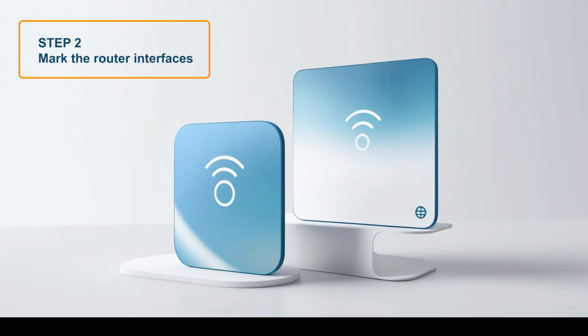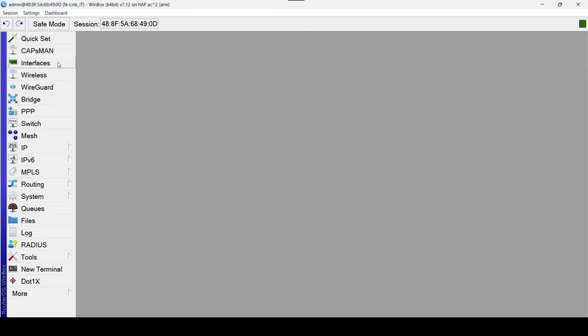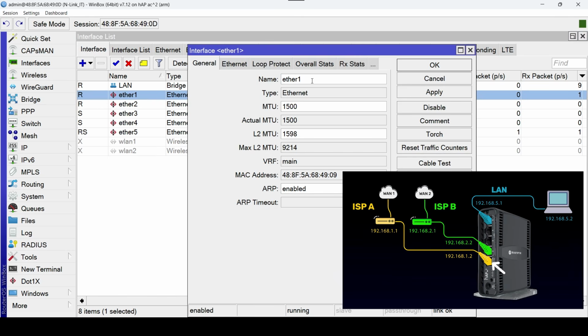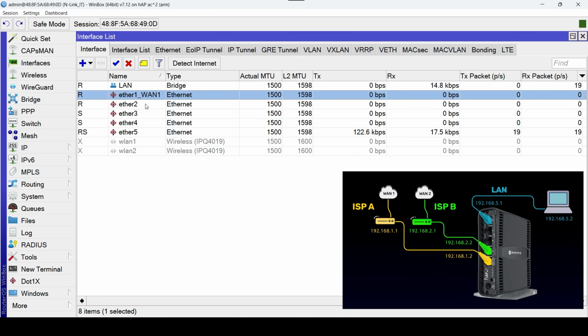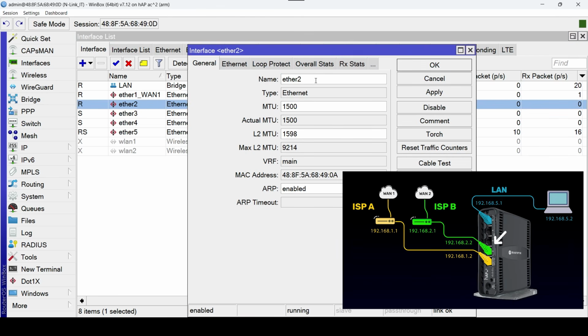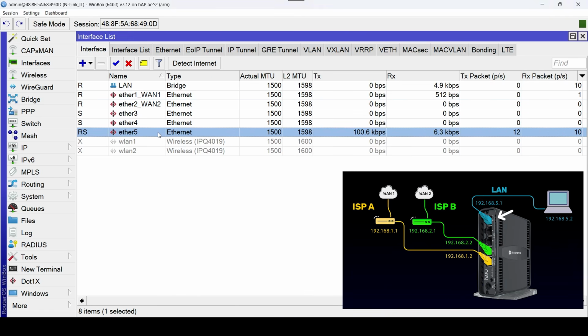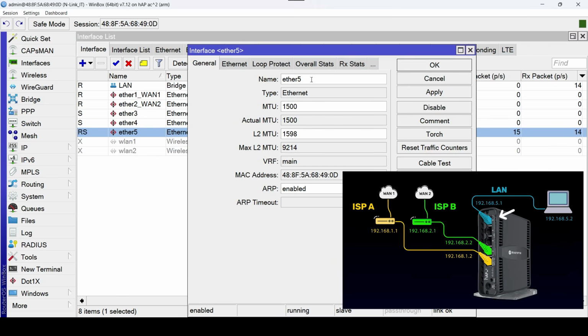Step number 2 consists of labeling the interfaces of our router. For this, we go to Interfaces, and we are going to label Ether 1. We will label it as Ether1_WAN1. Click OK. Ether 2 will remain Ether2_WAN2. And finally, Ether 5 we leave as Ether5_PC, since my computer will be connected to this port.